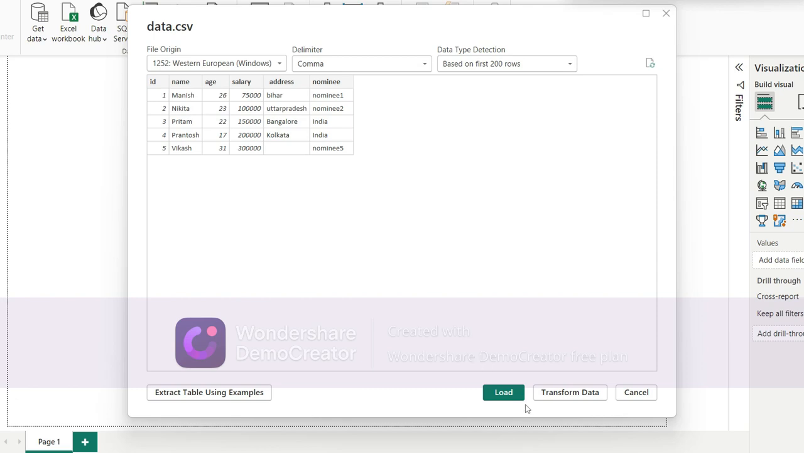There are two options: Load and Transform Data. If we click on Transform Data, then the data automatically goes into the Power Editor. Power Editor means Power Query. In Power Query you can transform and clean the data as per your requirement and your users' requirement, because there are lots of null values, lots of blank values, lots of errors. There is also a date section, so you can manage and clean your data as per your requirement.